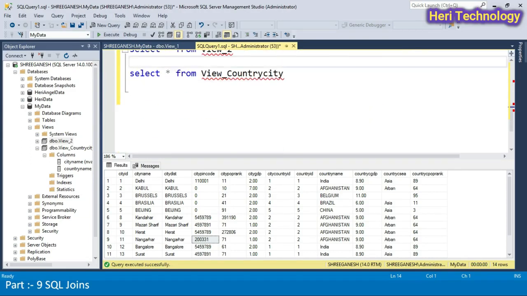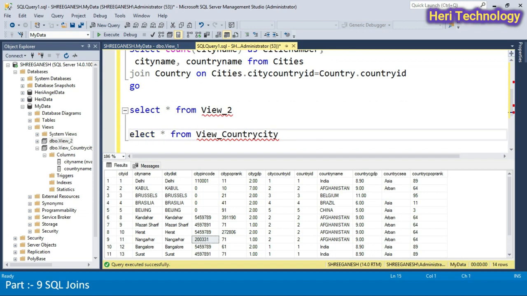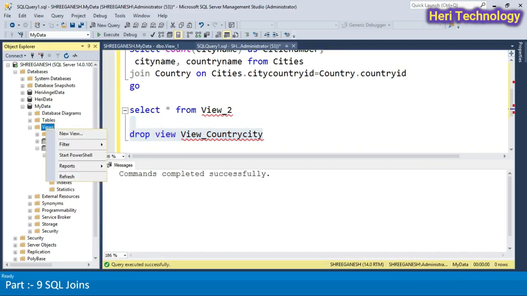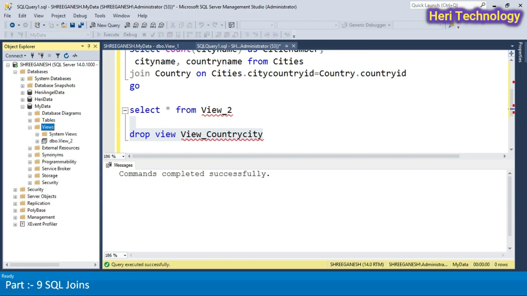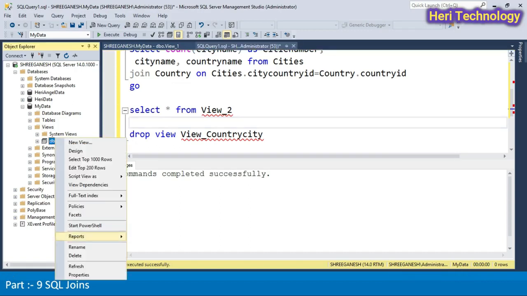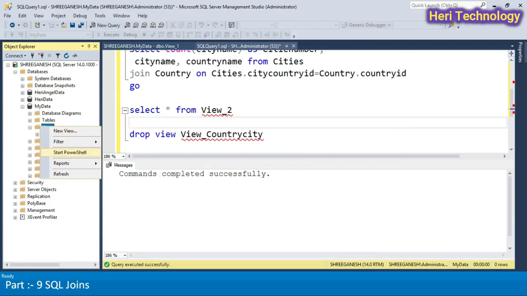First we delete a view using a query. So simply drop view and view name. Drop view or view name. So delete a view. Command completed successfully, and refresh our view. So now here is one view, and if you want to delete using design view, simply delete and OK. Now what is a limitation of a view?